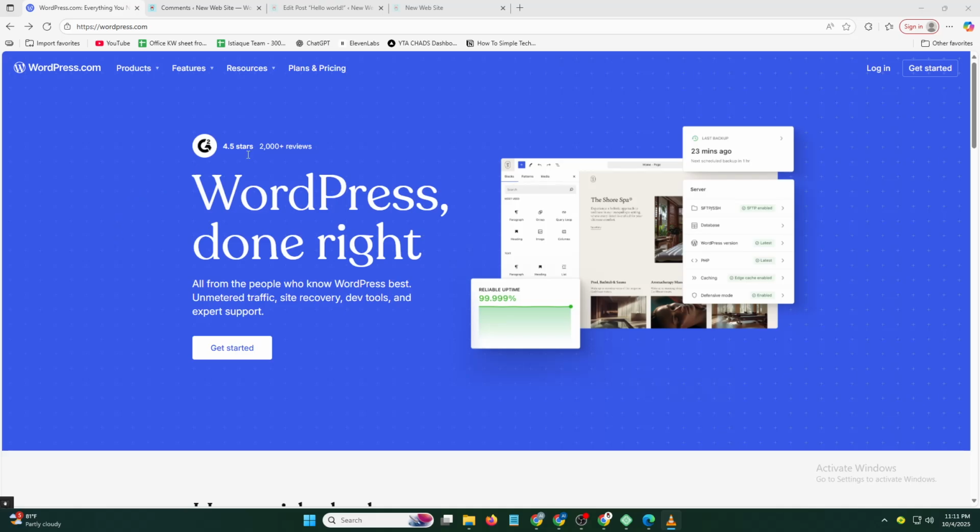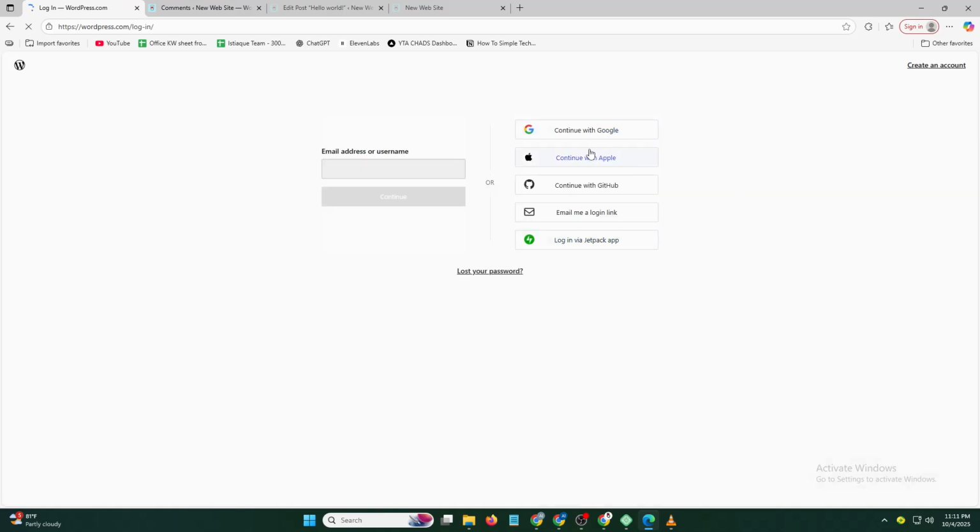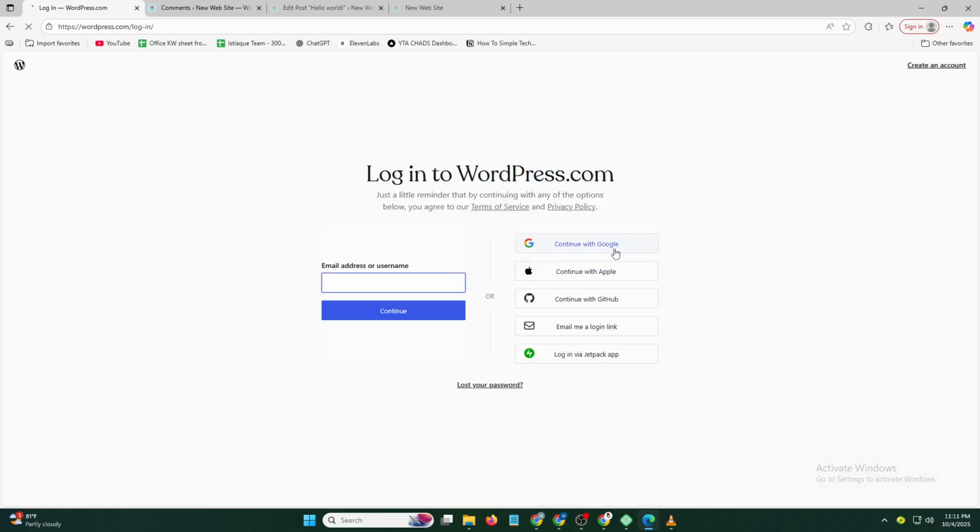First, let's log into WordPress. Open your browser, go to wordpress.com and log in. Using the continue with Google option is usually the fastest. Just make sure you pick the right Google account linked to your site. Once you're in, head straight to your dashboard.